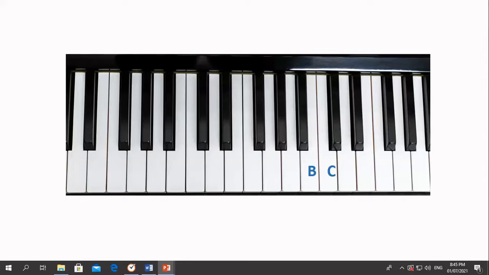Now, let's talk about whole tones. In general, a whole tone is the distance between a white key to the next white key, except, of course, for E to F and B to C, or F to E and C to B. So C to D, here, C to D is a whole tone. D to E is also a whole tone.